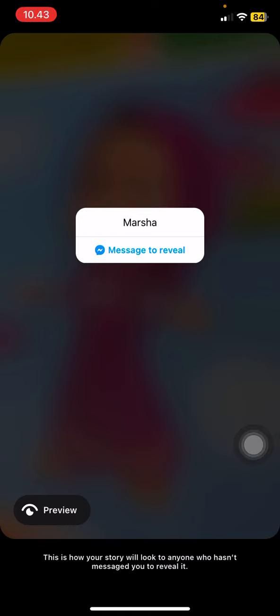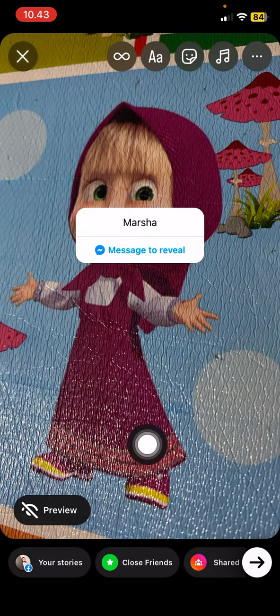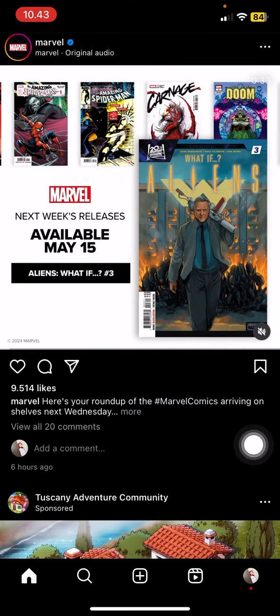the story, your story. So when everyone wants to see our story, they have to send us a message first, and then they can open the picture after they send a message to us. Okay, just click send to your story.